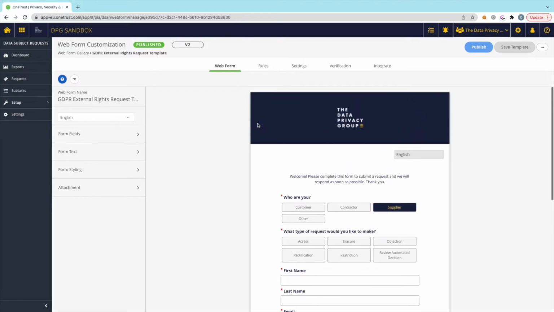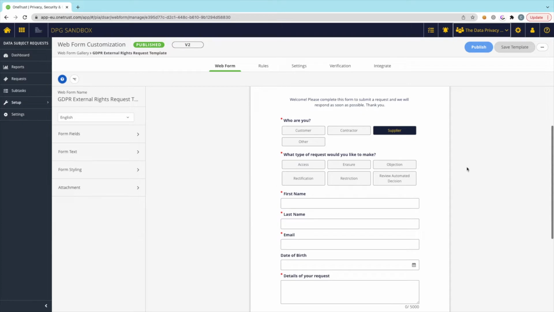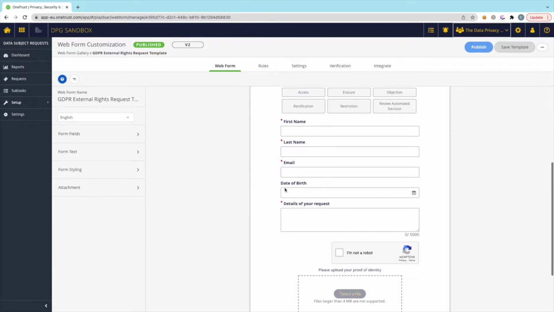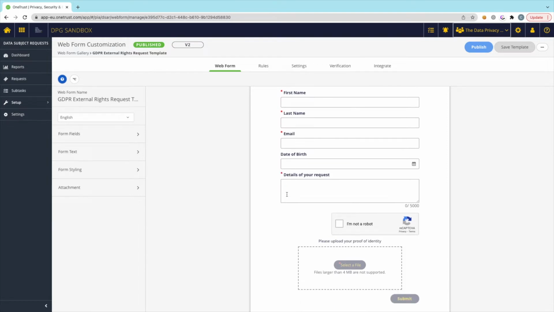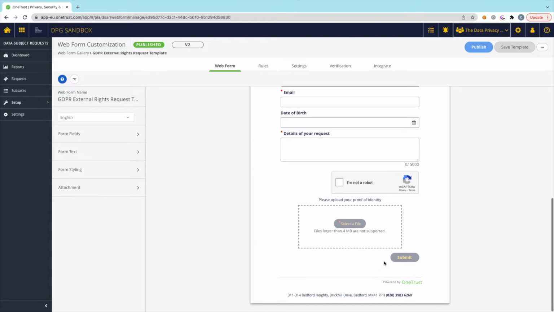As you can see here, what we've got is an external GDPR rights request template. So we've got each of the different fields for who could be submitting the request, the request they'd like to make, then they need to input their name, email address, date of birth, and a little bit of detail on what their request is and what they would like doing. As I also stated earlier, it is a requirement under the GDPR that the data subject is verified. So we have created an option here where they can upload proof of identity so we can get on with processing the request.